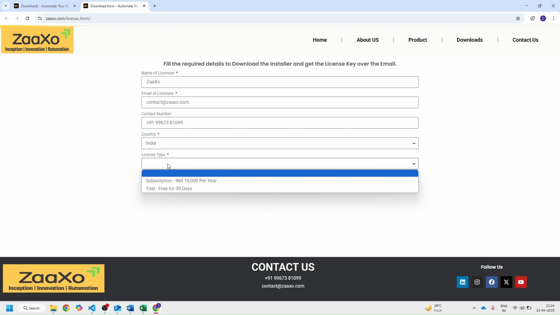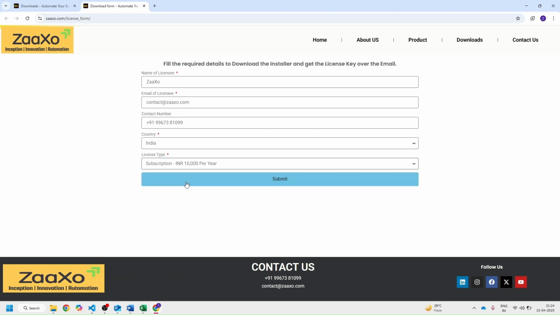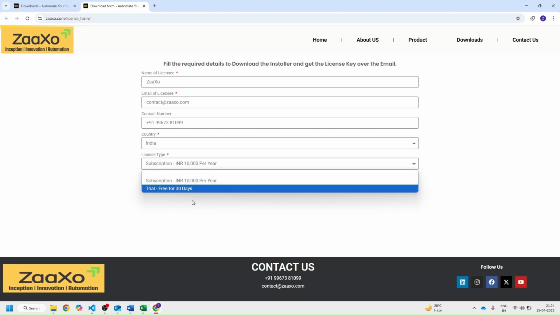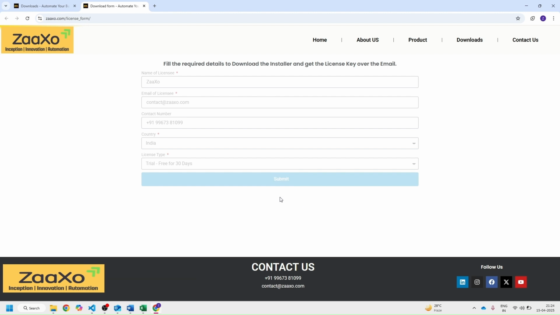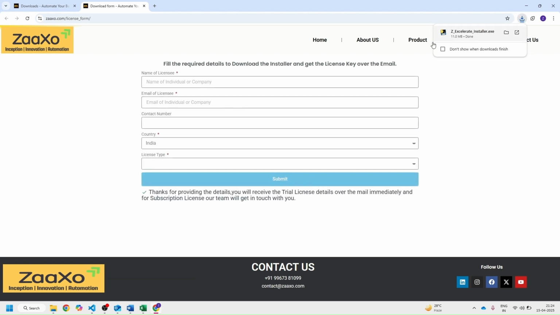Here there are two options. First is subscription. Select subscription and click on submit, and Xexo team will reach out to you for license details. If you want to try first for a 30 days free trial period, you need to select trial free for 30 days and click on the submit button. The moment you click on submit, the installer will get downloaded in your download folder.